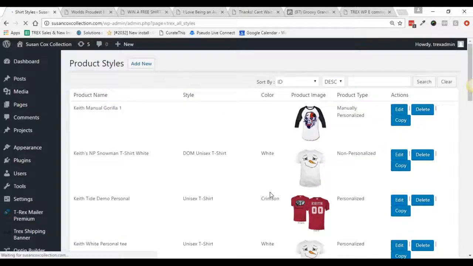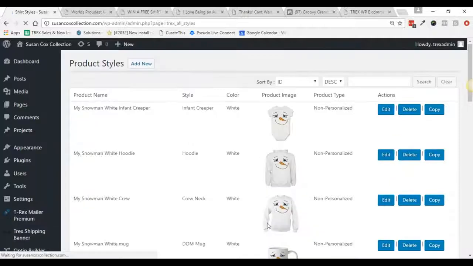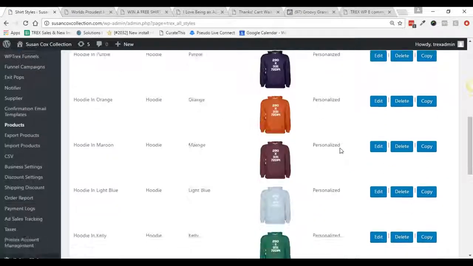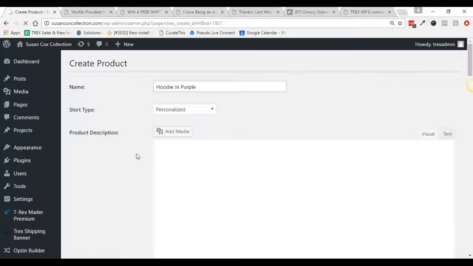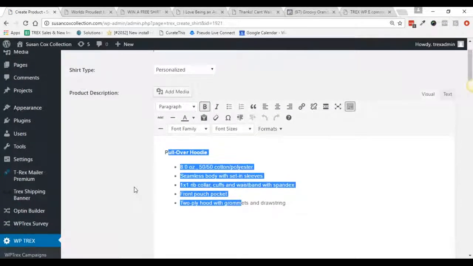I think I've got some on here. They're the right sizes. Let me just find some. Here, this is the hoodie pack that you would import. With these packs, everything's set up. So hoodie in purple, style is hoodie, the color's set up. It's set to personalize, but you can change that. If we just go into the settings, this really makes it easy for you to set up new products. You've got the item description in already.